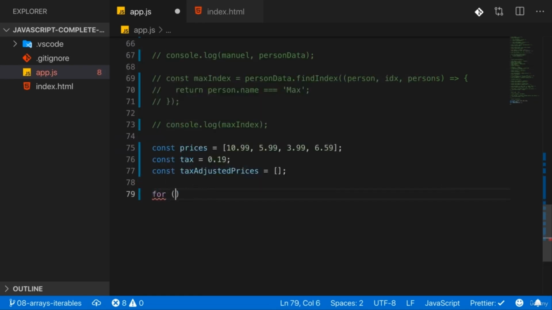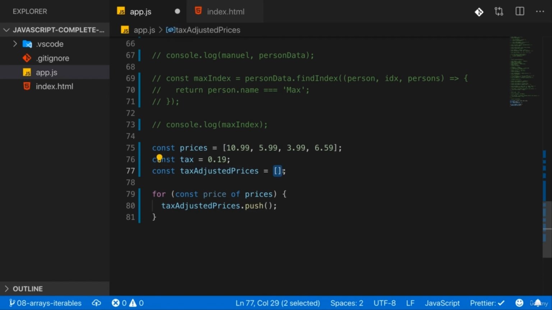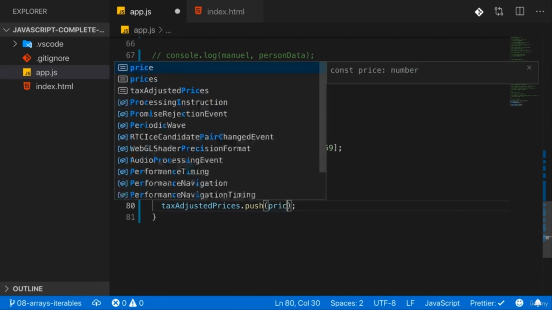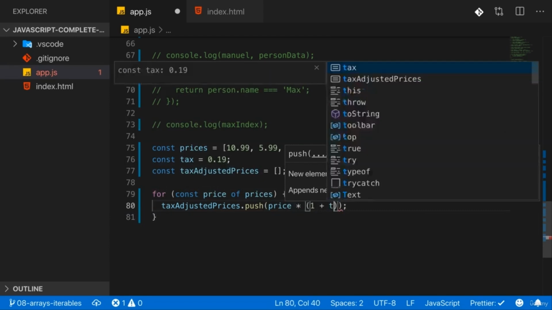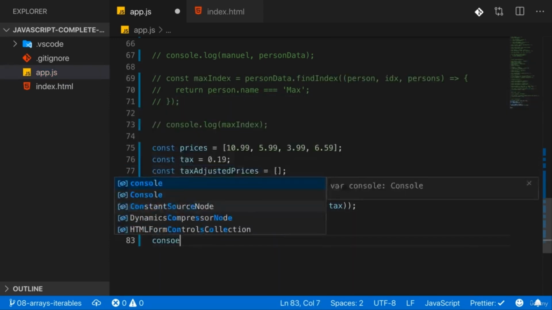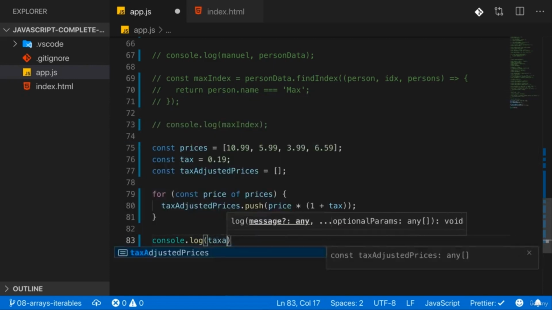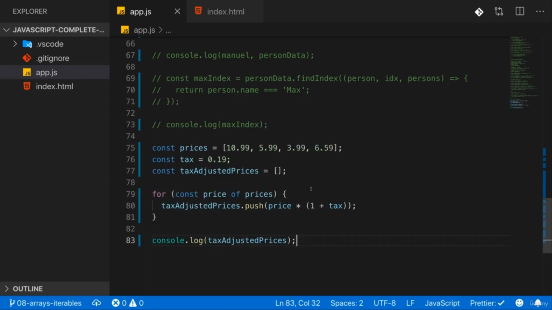Now what we can do is we can add a for loop and go through all prices like this here. And then we could push a new item onto tax adjusted prices. We can do that despite it being a const because it's a reference type and we never assign a new value to that constant. We just change the data in memory. Check out the behind the scenes module if that's brand new to you. There I talk about that. So now we can push a new item onto it, and that would be price times 1 plus tax, for example. And if I then console log the tax adjusted prices here, that will just work.